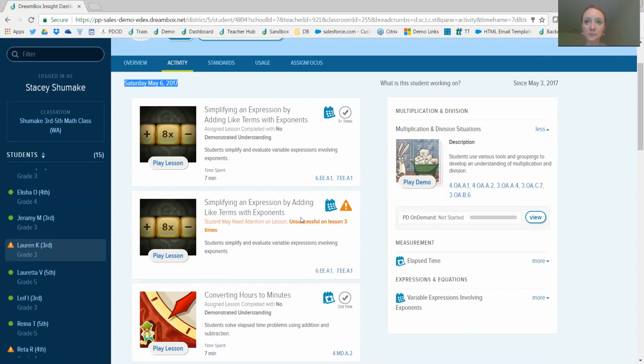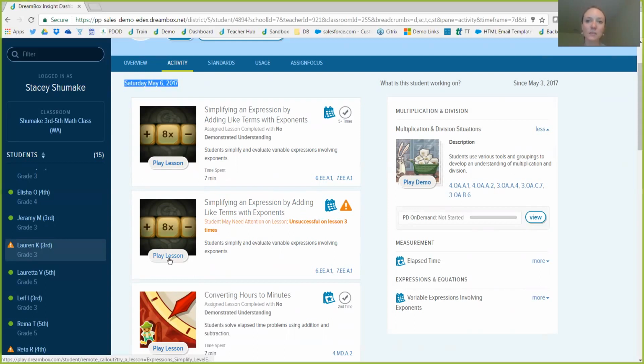So one thing I noticed is this is a teacher assigned lesson, so I might want to take a look at that assignment with her by clicking the play lesson button here and actually playing through the lesson with her to make sure that she knows how to use things like the help button or the hint button. And also to make sure that there's not something else that's getting in the way. If there's some little helpful hint or information that I can give her to help her through that problem and then move her forward.